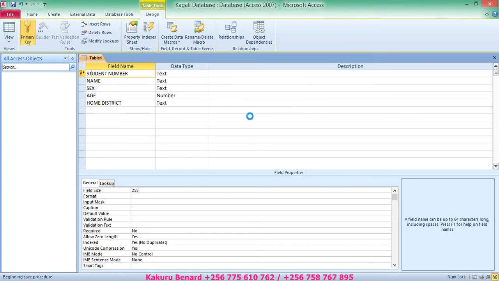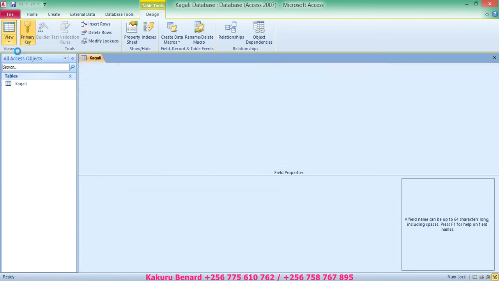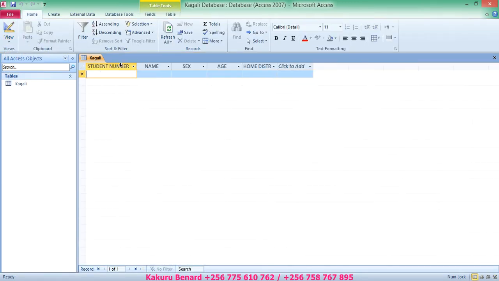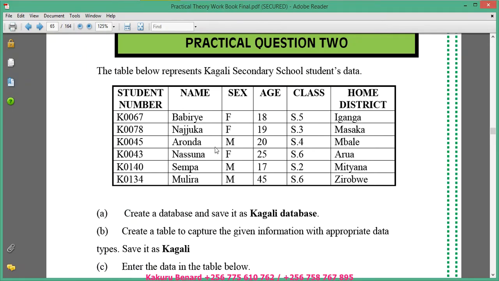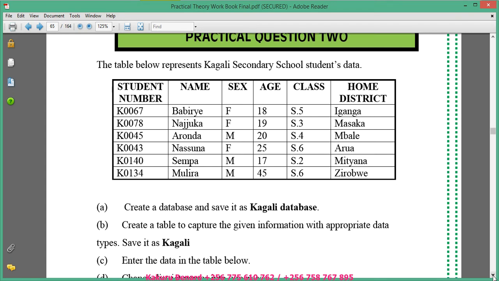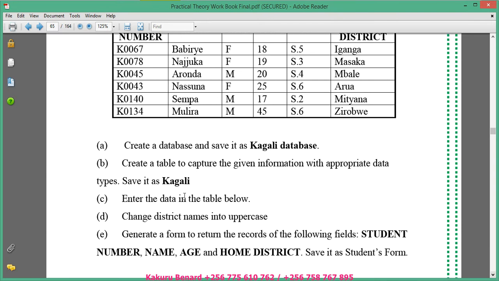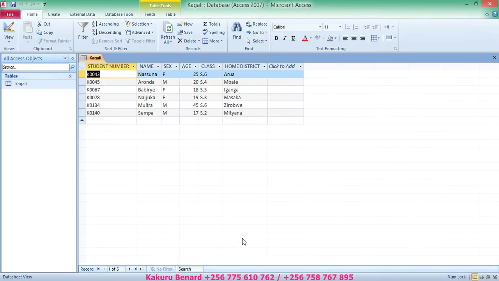You click OK. And so you click view, datasheet view. So from here you can expand that column, also that one, so that you start putting the information. K0067. Name is Bavirie. Sex is F. Age is 18. Home district is Iganga. So you fill all the details until all of them are over from this table. So after filling the table in the information, they are telling us that after putting the information in the table, you can save changes.